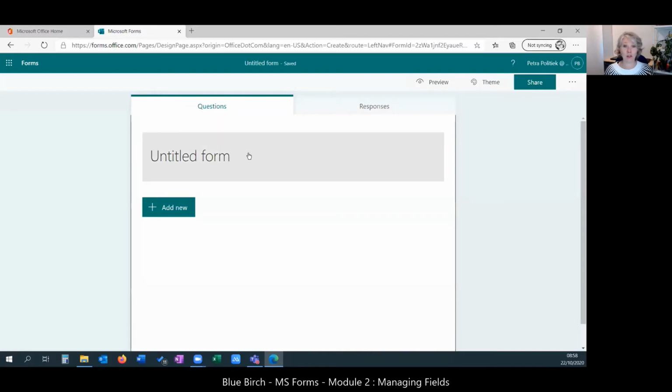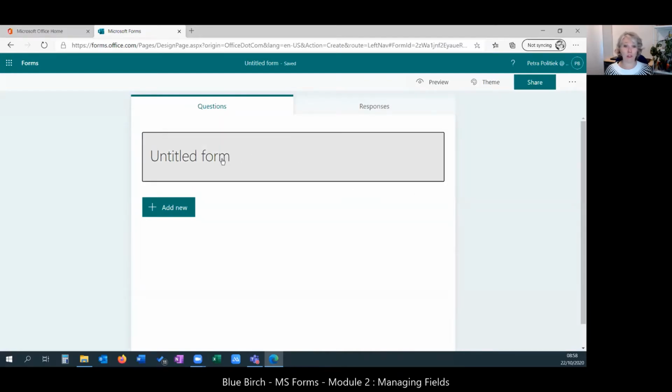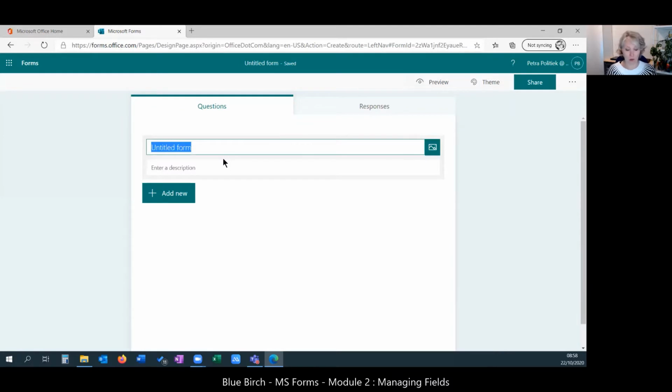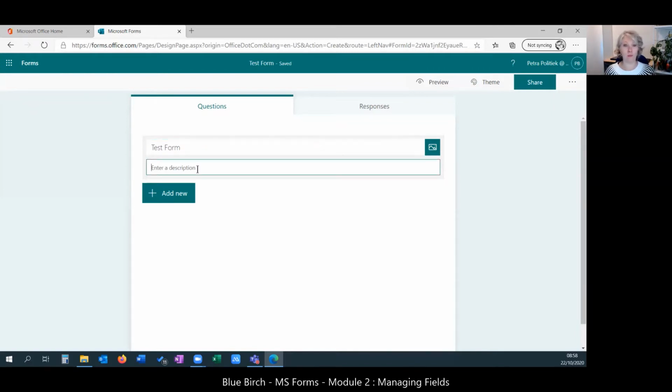So the first thing we want to do on our form is give it a title, and I'm just going to call it a test form, because I'm going to keep it really simple just to show you what all the fields do. Otherwise I'm going to get wrapped up in having to create something which has meaning.